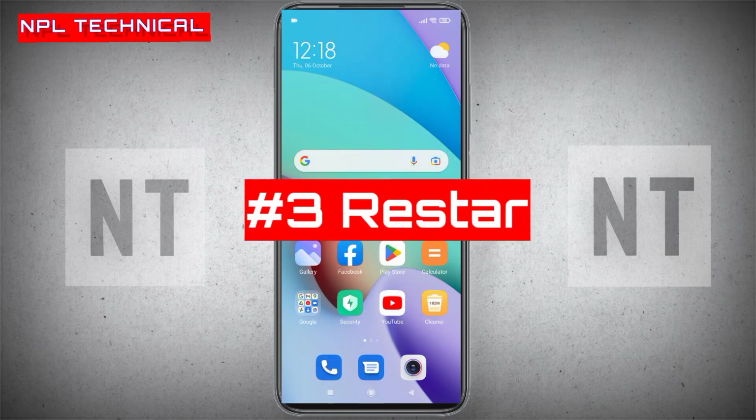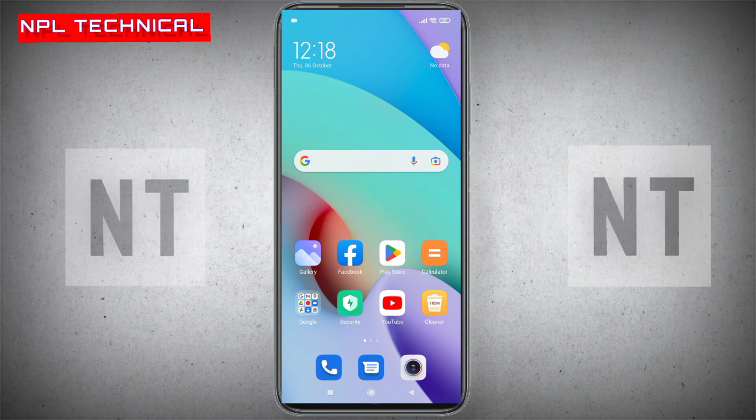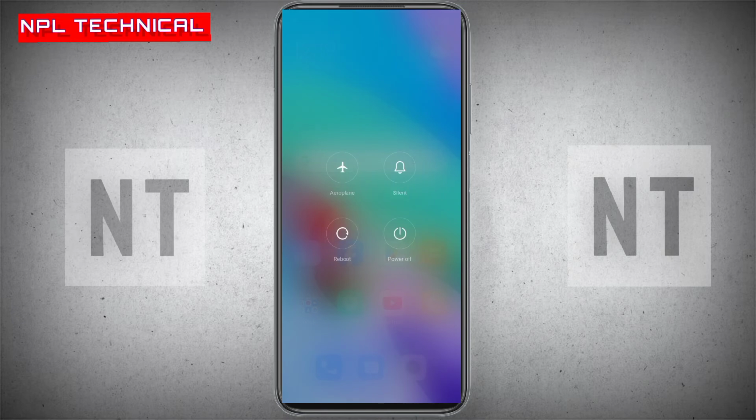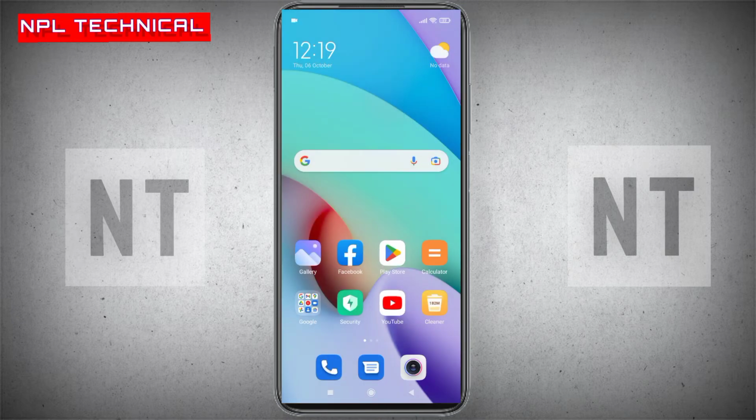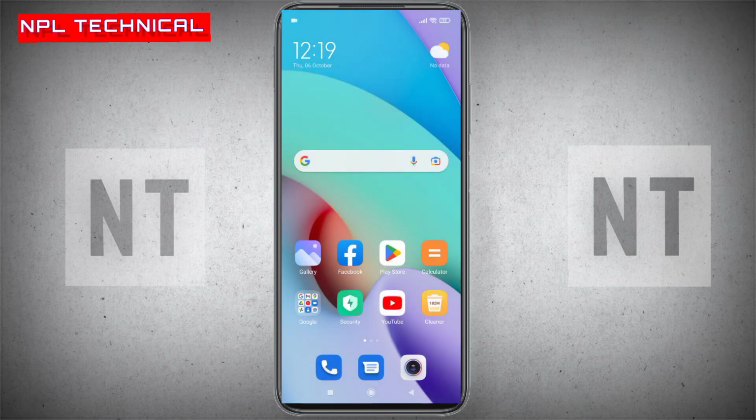Lastly, you need to restart your phone. After trying all the methods I mentioned in the video, you need to restart your phone in order to get rid of this issue. To restart your phone, you need to tap on your power key and from there you will be able to find the reboot or restart option.